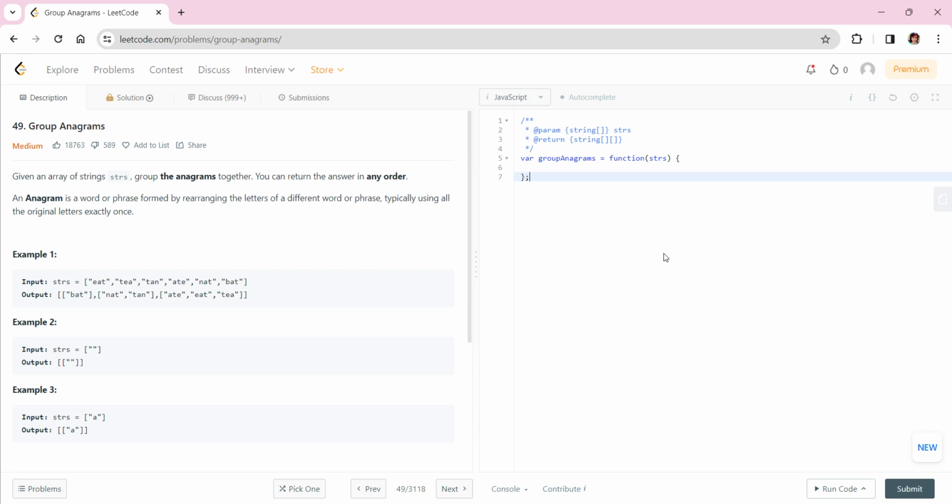We will start by defining a function called groupAnagrams that takes in an array of strings as input. First we'll write const anagramsMap equals new Map, then for let str of strs.